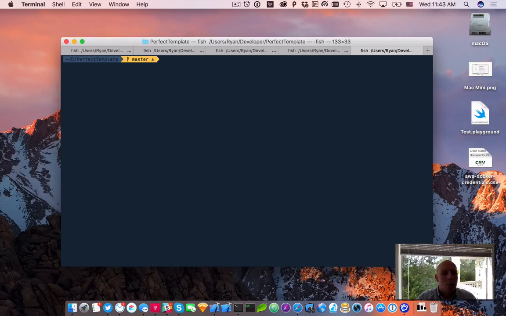Now, if you want to work in Xcode, you need swift package generate-xcodeproj. And that's going to make an Xcode project out of this file. And I'm going to open that.